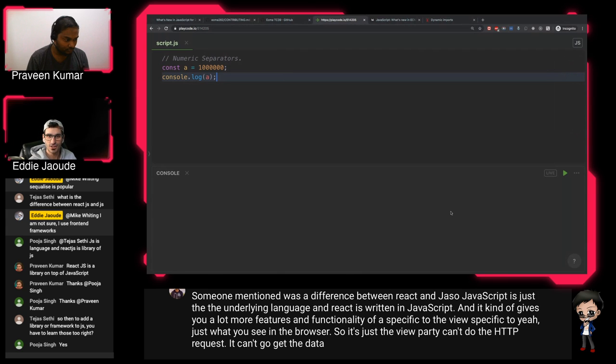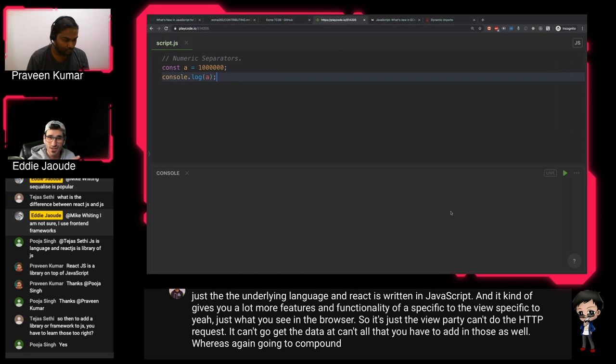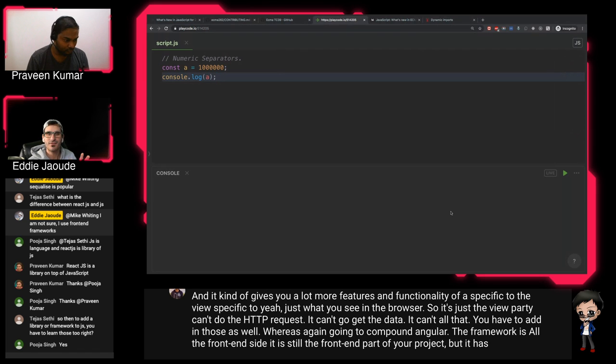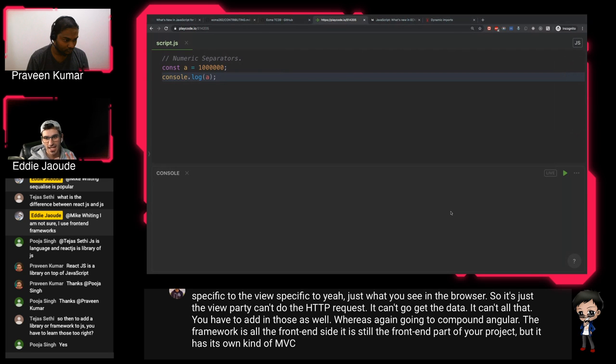You have to add in those as well. Whereas, again, comparing to Angular, it's a framework. It's still the front end side. It is still the front end part of your project, but it has its own kind of MVC world in the front end.